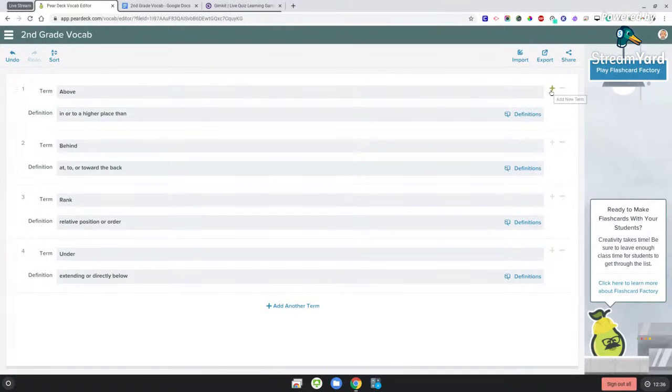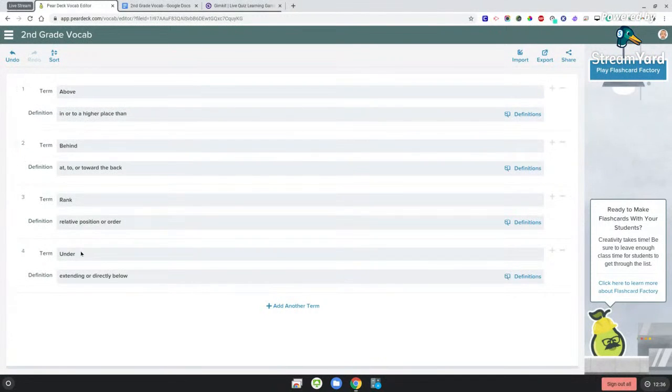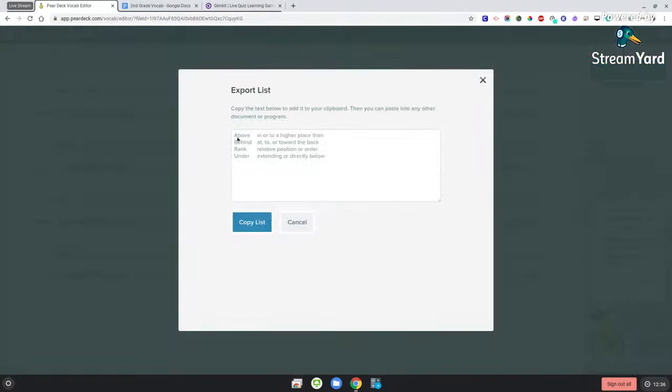I can add more. I can also remove. And I can reorder these as well, drag and drop. I can just left click, grab it, drag it, and drop it if I want to reorder it. And you can see I add another term down here. If you want, you can export this list, and there it is. You just copy and paste.